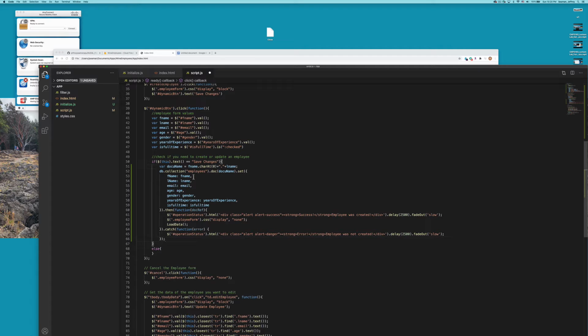So what we're doing here is we're setting up a variable called docu-name. We're grabbing our ID, which is our first name. We're doing a char at with a 0 plus. What we're doing is we're trying to add two names together, but with a period in the middle of it. And then we're using our database collection, which is our employees. And then we're setting it, which matches the first name, last name, email, etc.